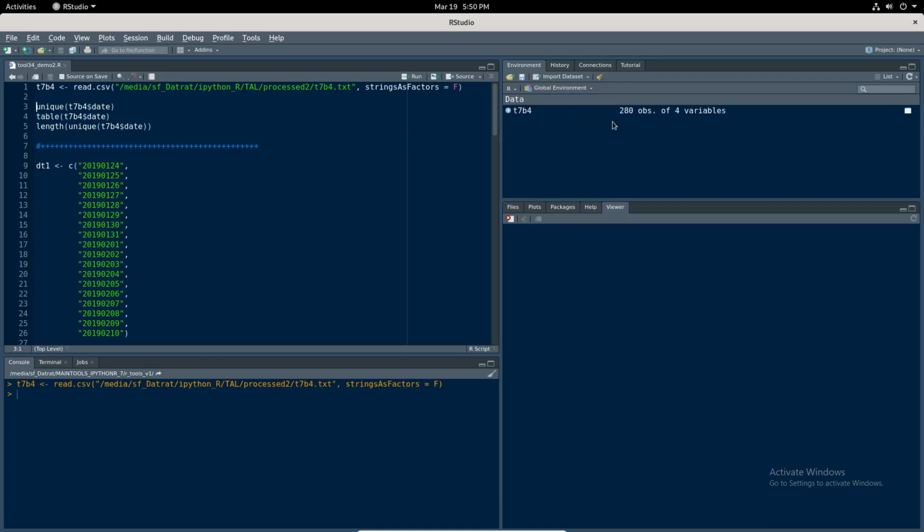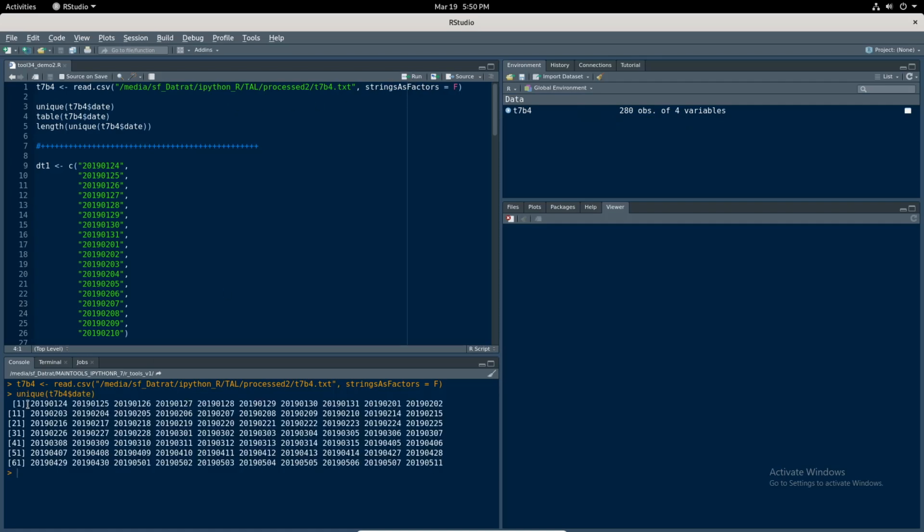There are 280 observations, and let's see a little bit more about them. These are the dates starting from January 24th to May 11th. But we are not going to take everything. We are going to take a sample of continuous and non-continuous dates so that we can demonstrate what exactly I mean by the color cluttering of the tiles.